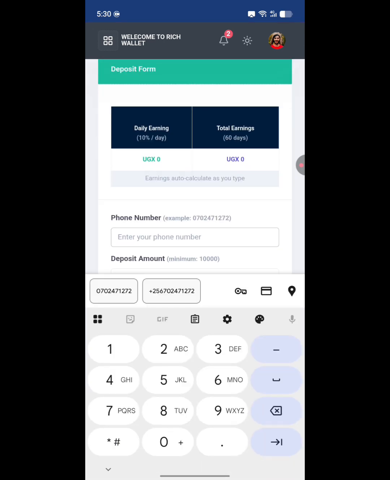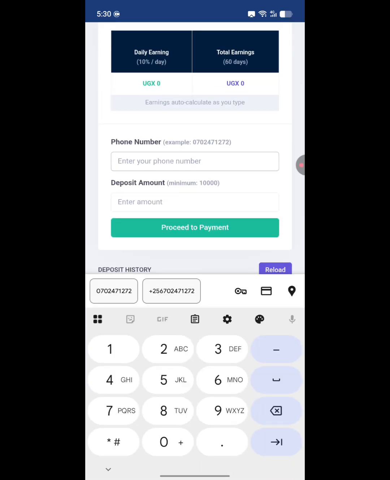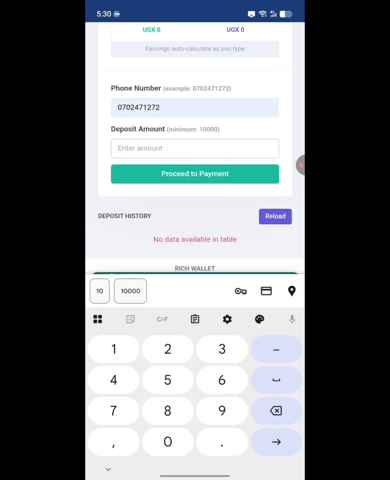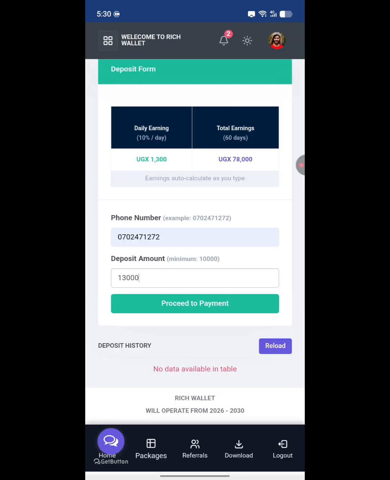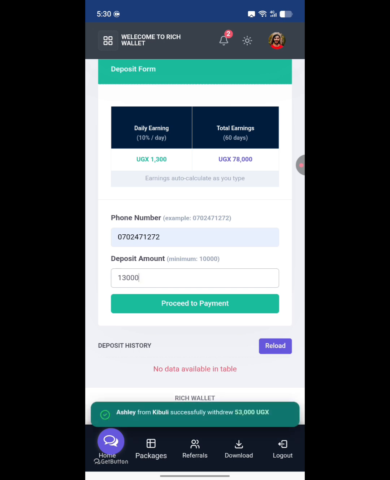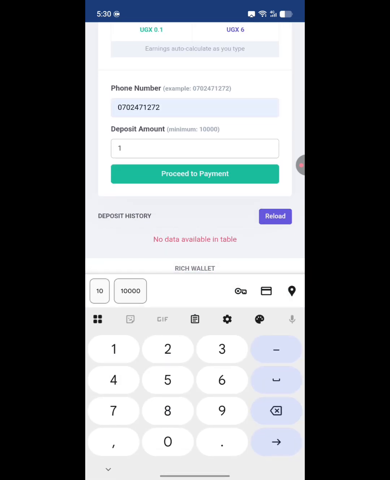So I'm going to put the amount. For example, in this case, I'm going to enter my phone number. Then here I enter the amount which I want to put in. Let me enter this amount of money. This is risky, so you can invest at your own risk. If you're a risk taker like me, you can go ahead and risk your money. So what I'm going to do is invest this amount of money, and I'm going to click proceed to payments.